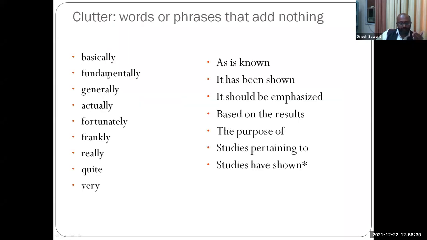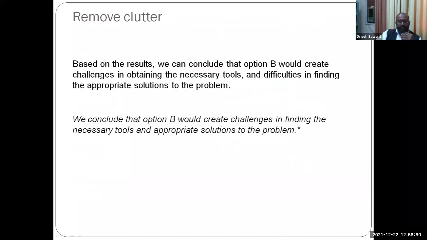Basically, fundamentally, generally, actually, frankly: these are common words we speak when we are discussing anything. Or take a few sentences and see how they can cause issues when you are writing. Based on the results, we can conclude that option B would create challenges in obtaining the necessary tools and difficulties in finding the appropriate solution to the problem.